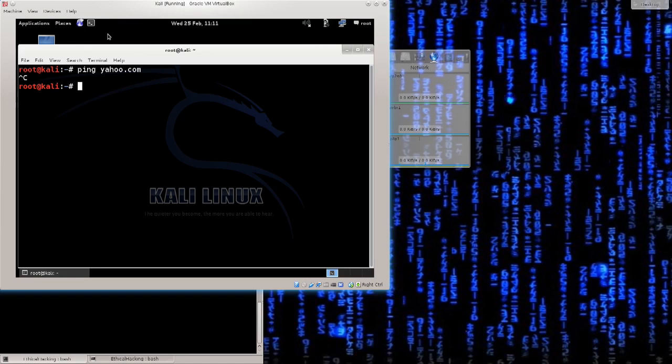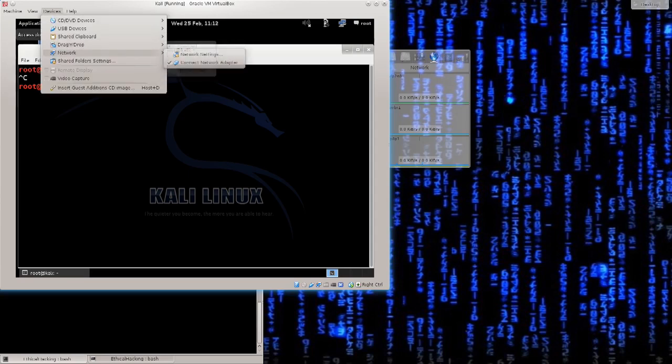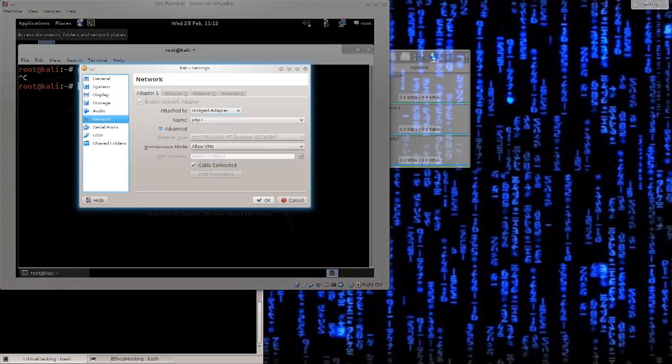That's a pretty big problem, because pretty much whatever we do, we will need internet connectivity for it, in order to download packages from the repositories, to perform updates, and to conduct possible scans, and so on and so forth. So just go ahead and click on Devices, find Network Settings, and here you can see it's set by default to NAT, but you don't want NAT. You want bridged adapter, and you want to choose your adapter here. Mine is p8p1. See what yours is, and click Allow VMs, virtual machines.